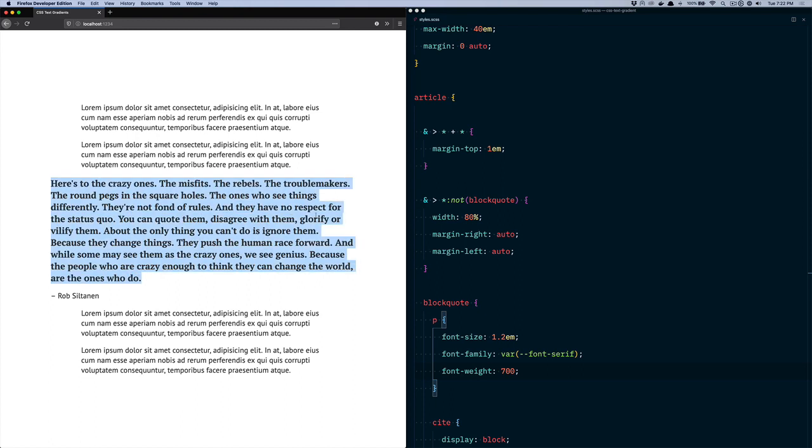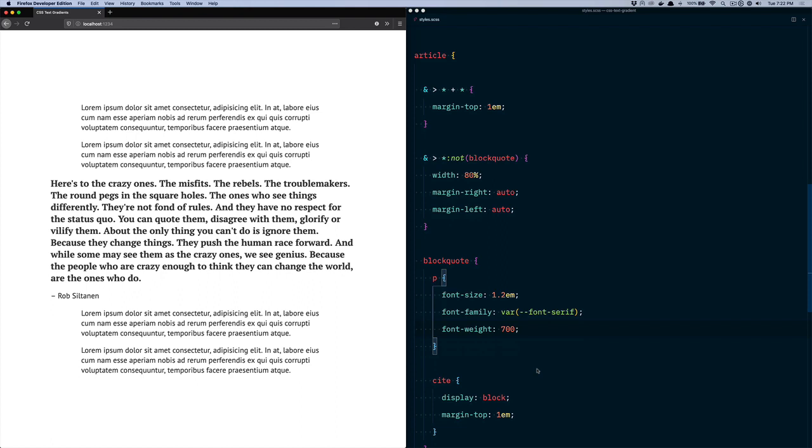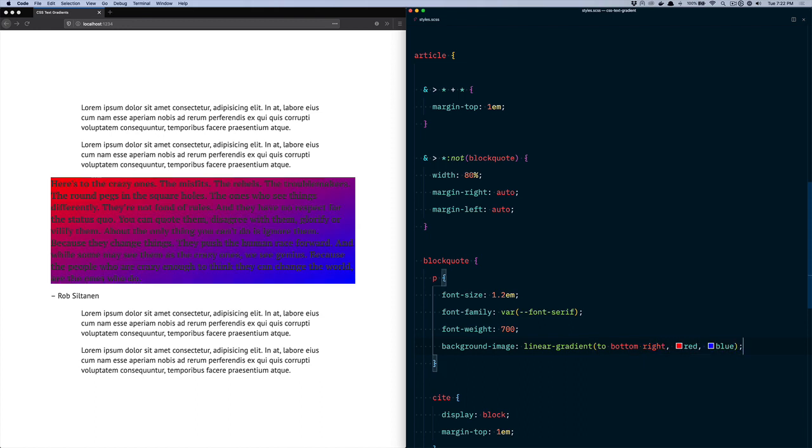The last thing that we want to do is add a gradient to our text. We can do that by adding a background-image linear-gradient. And we're going to do to bottom right. We're going to go from red to blue. So we can see this is showing up in the background now.